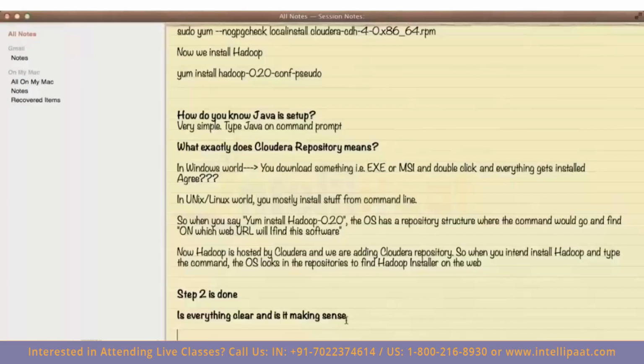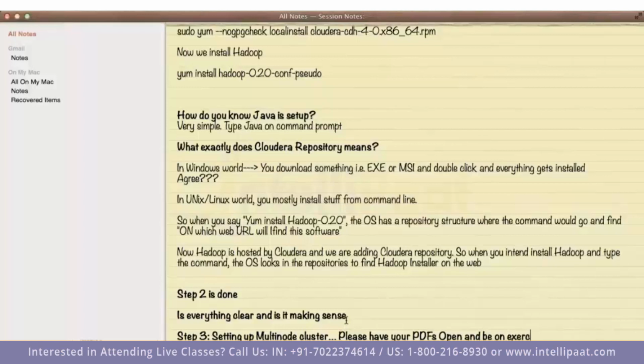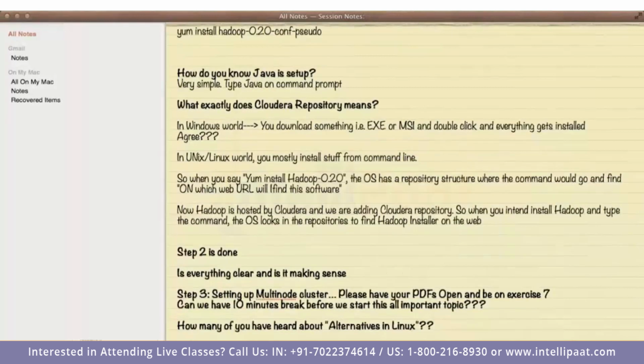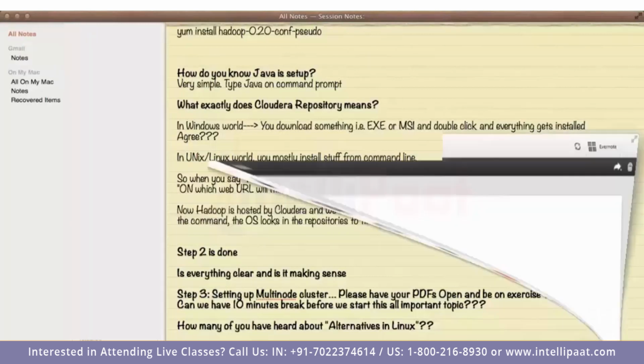So guys, this is an important logical step. And now we go to step 3, setting up multi-node cluster. Please have your PDFs open and be on exercise 7. All right. Now it's time for us to get started with the setup part. So Hadoop is installed and we are all set.